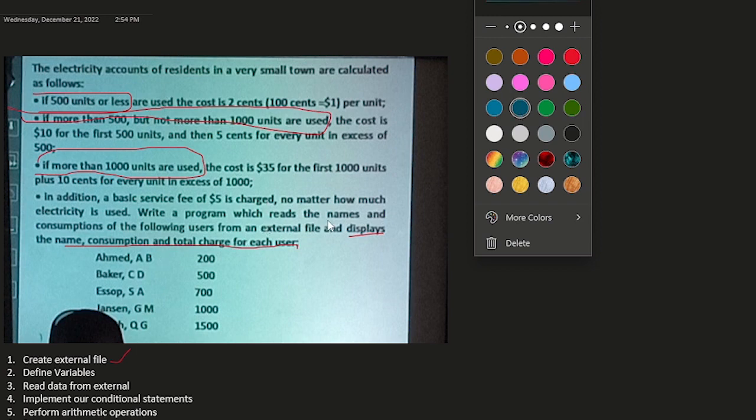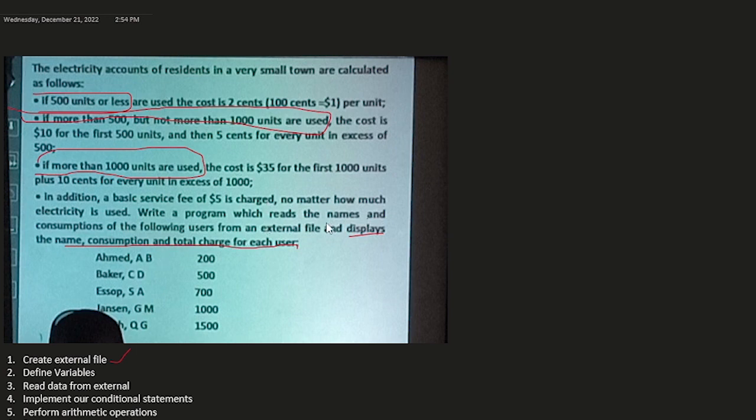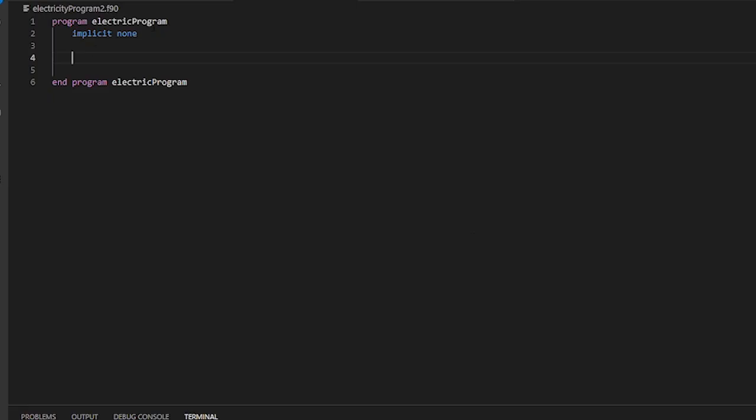We know we have the names here. We have the consumption of the following users from an external file, and we have a basic service fee of $5 as a constant. What else do we have? So let me just define those variables there before we move on to the conversion.